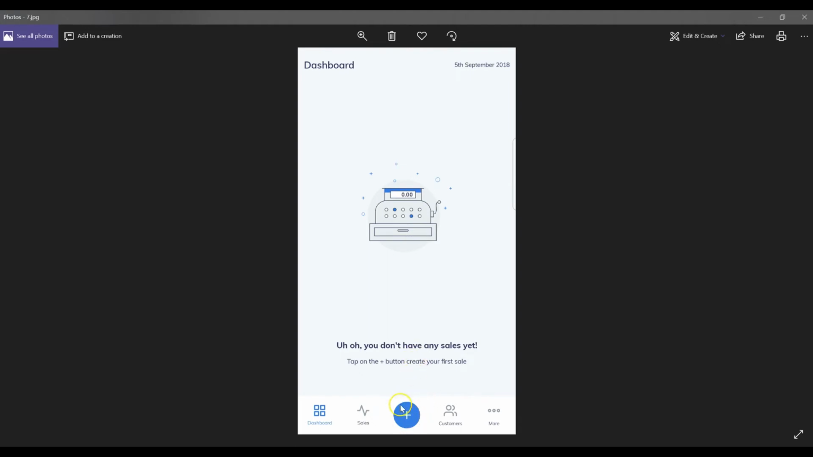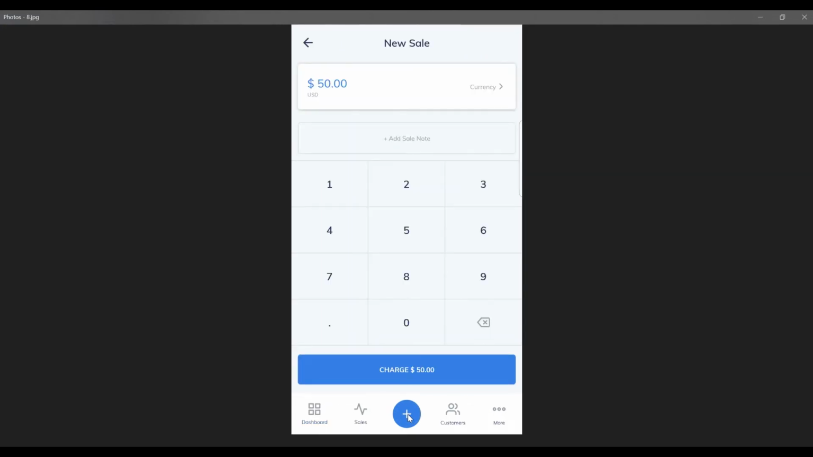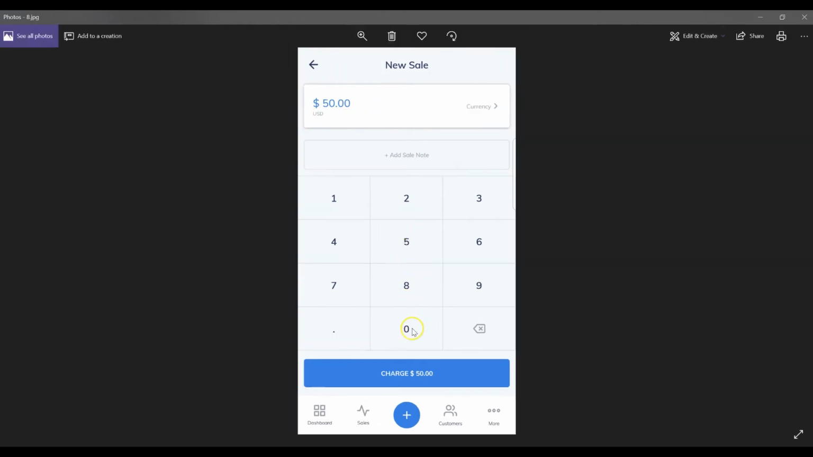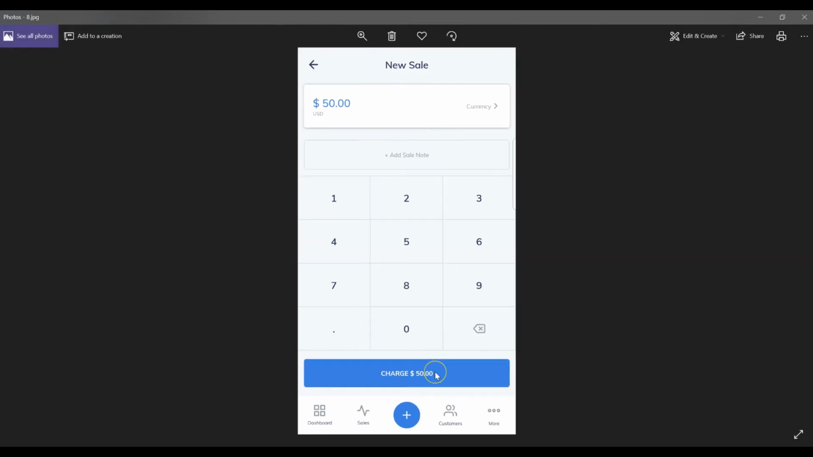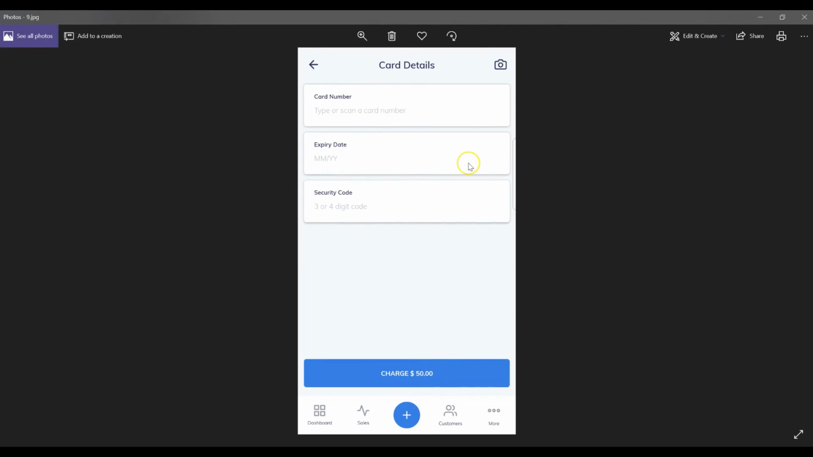So to get started and create your very first sale, you just click on this little blue button here at the bottom, and that would bring you to the new sale page. From here, you could type in whichever the amount is that you'd like to charge. So if you wanted to type in this example, $50, you would just go ahead and click 50. And once you did that, it would populate that up in here in the field. Normally, this would just be blank. You could also add a sales note if you'd like to, but that's completely optional. And once you are satisfied with the dollar amount here, you can go ahead and press the blue charge button here down at the bottom, which will bring you to the card details page.